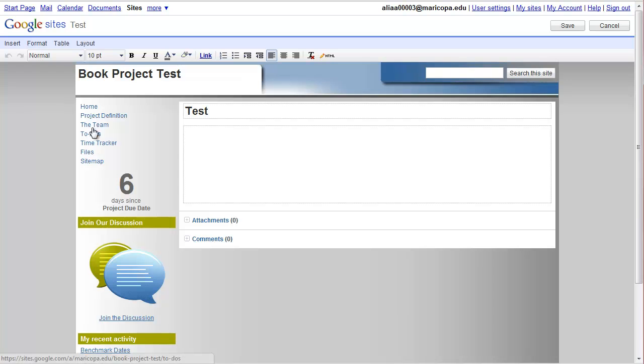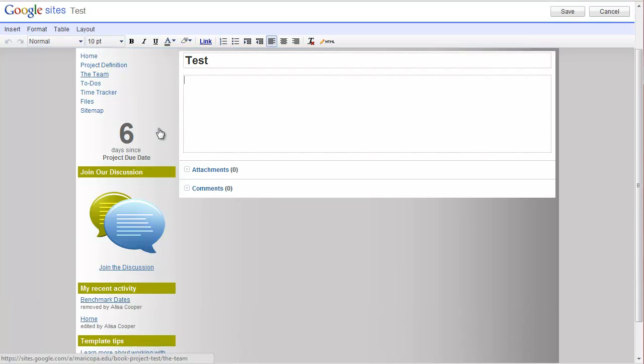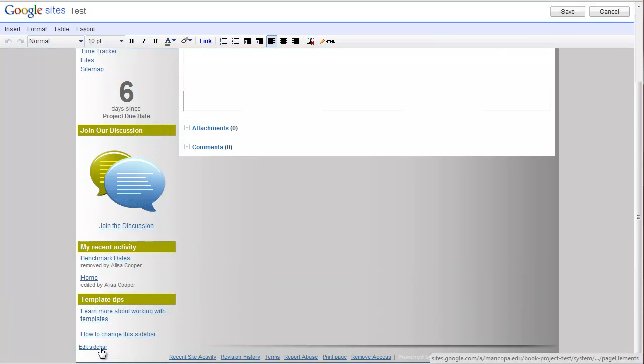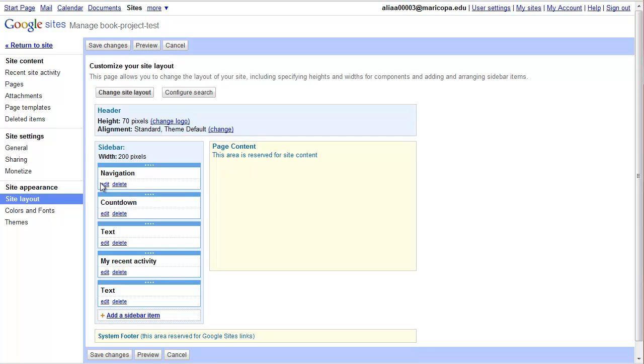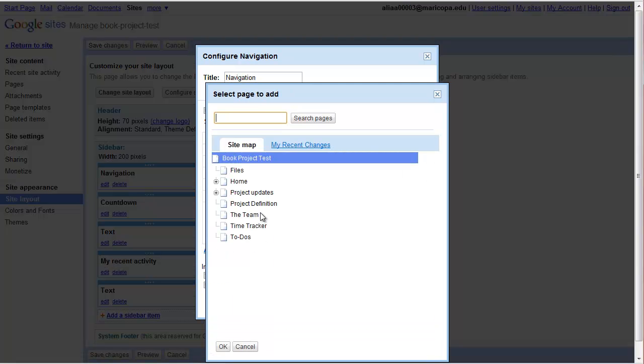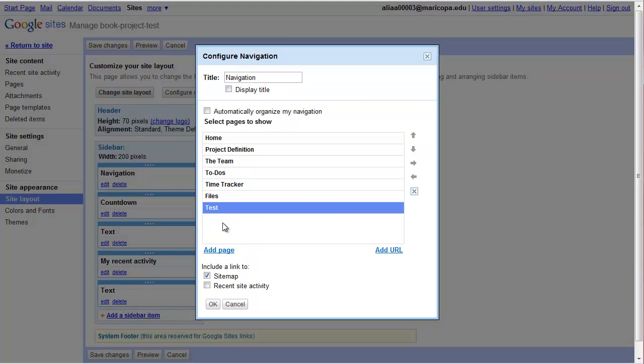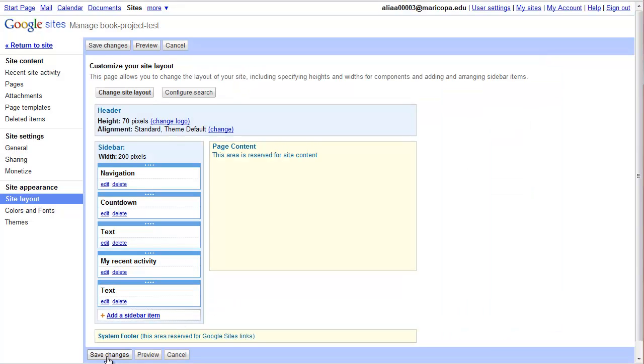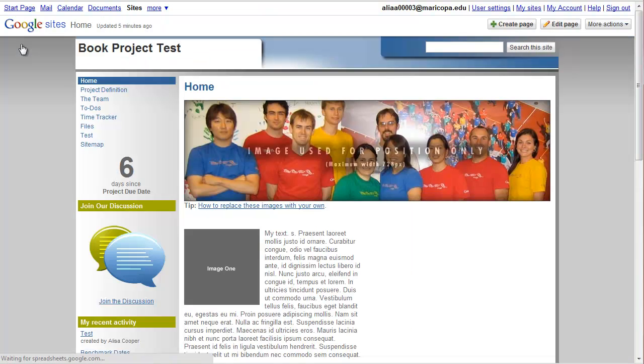Now notice how the test page doesn't show up on my menu item, but it should show up under the home when I look under home. So I'm going to go to the edit sidebar again, and now I want to edit my navigation and I want to add the page. So I can click add the page and then choose under home that page. So click OK. There's the page now. OK. Save the changes, and now that page will pop up. Okay, so return to the site, and there's my test page that I created.